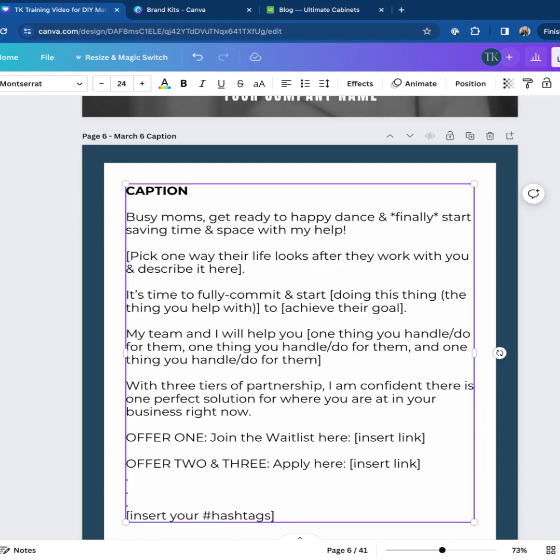So, what's one way that their life looks different? So, we want to be specific here. Once they work with you, describe it here. So, this is giving this person who's potentially considering buying with you, and we're helping them already see what it looks like after they work with you. So, that's what this space is for right here. So, let's put ourselves in the mind of our busy moms who need more time and more space. What does their life look like?